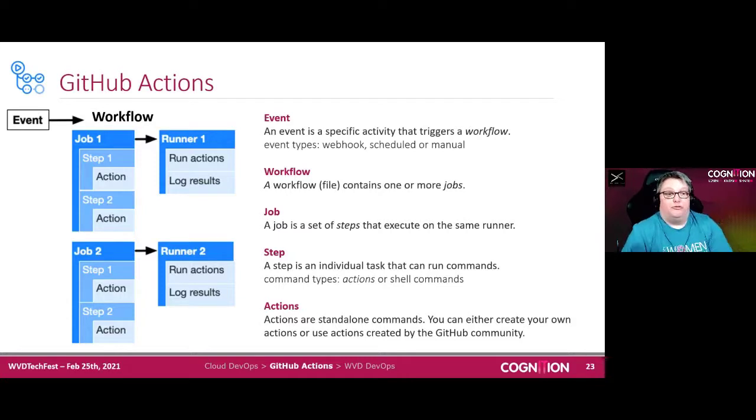Diving into further steps. So a step is an individual task, and it can either run a shell command or it can run an action. And actions are the fun part of GitHub Actions. Because you can create your own actions, or you can check out the marketplace and use one of the already pre-created community GitHub Actions.